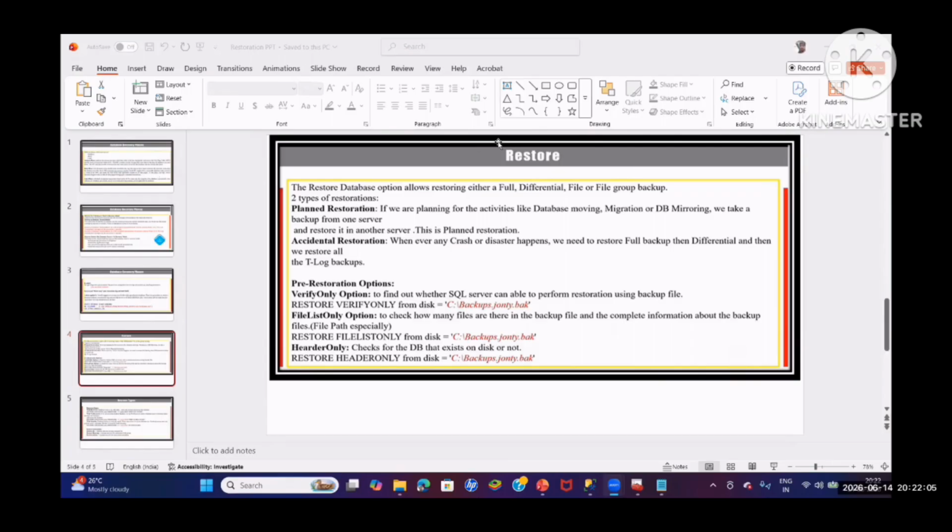Now, before I go to the restoration, I want to say something about an interesting concept. Let me give one example, then you will get a better idea. Suppose this is my backup file. I'm providing a backup file to you and asking, can you please restore it on the server? Without knowing anything about this backup, how can I restore?